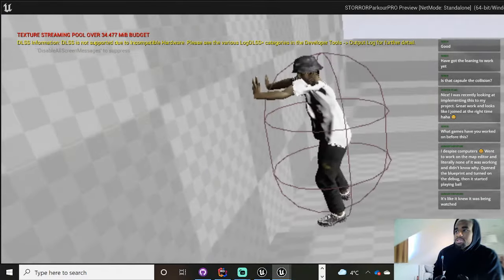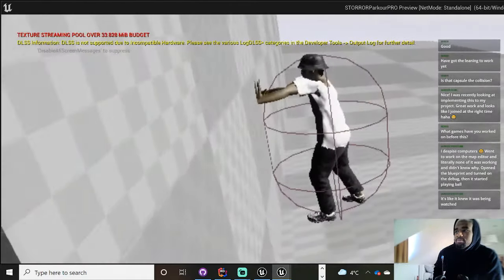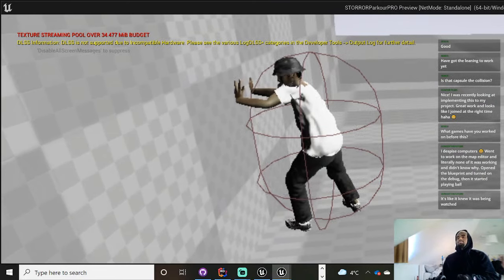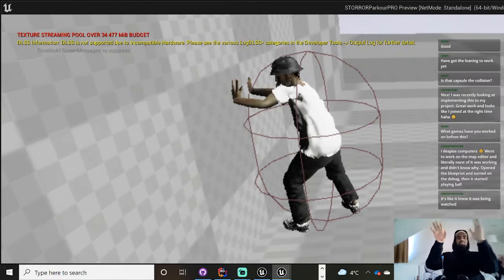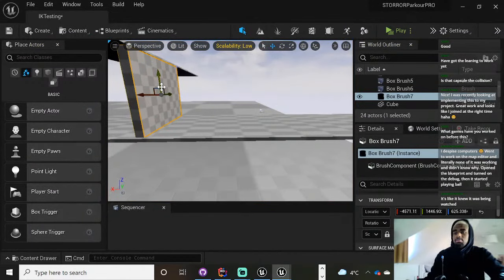We got to sort out the rotation of this. They're rotating like this. This up down rotation is perfect. So I presume if I rotate this.